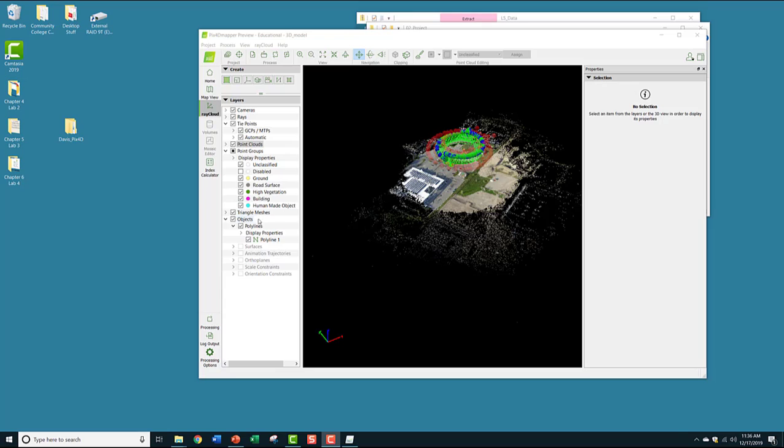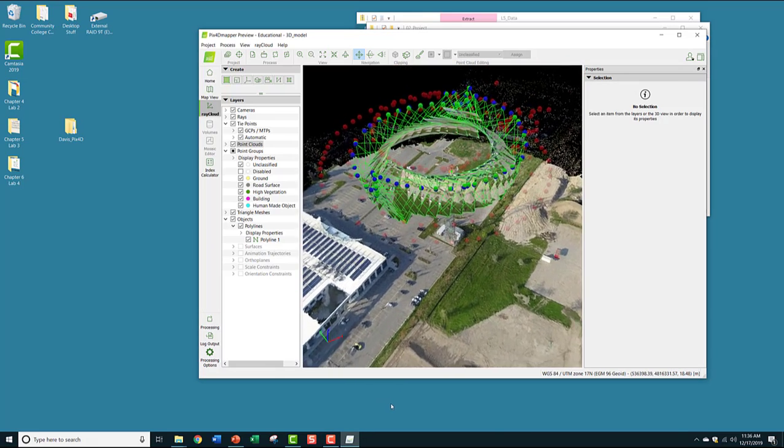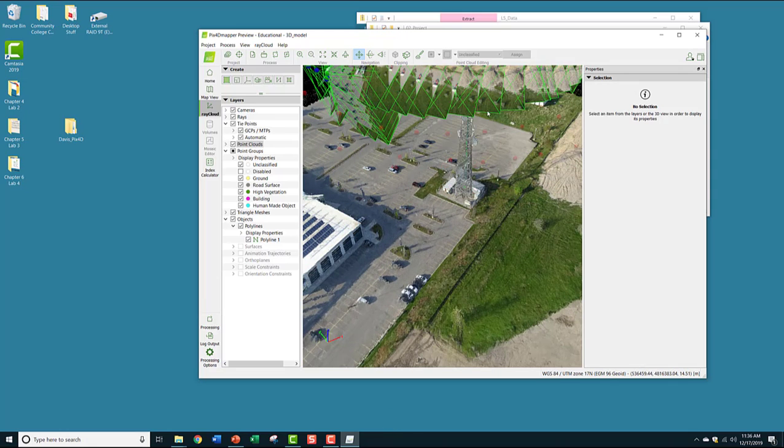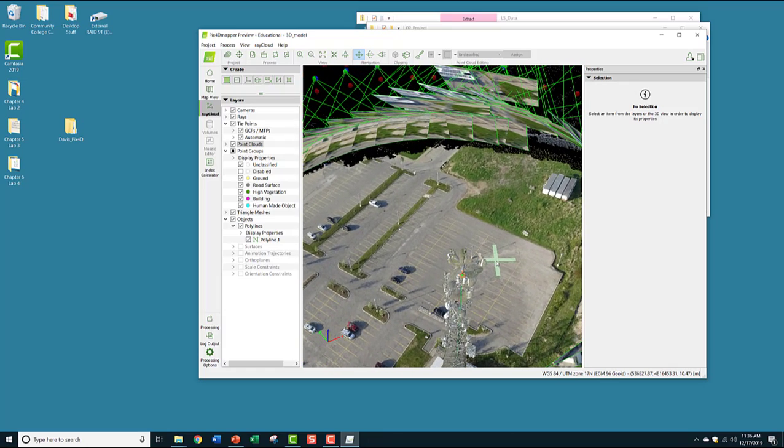So by checking the triangle meshes, you can observe the quality of the 3DM, particularly where the tower is. We can actually bring ourselves in and look at the tower, and you'll find that the tower is much more defined. Now, the question is, does it appear to be really clean?